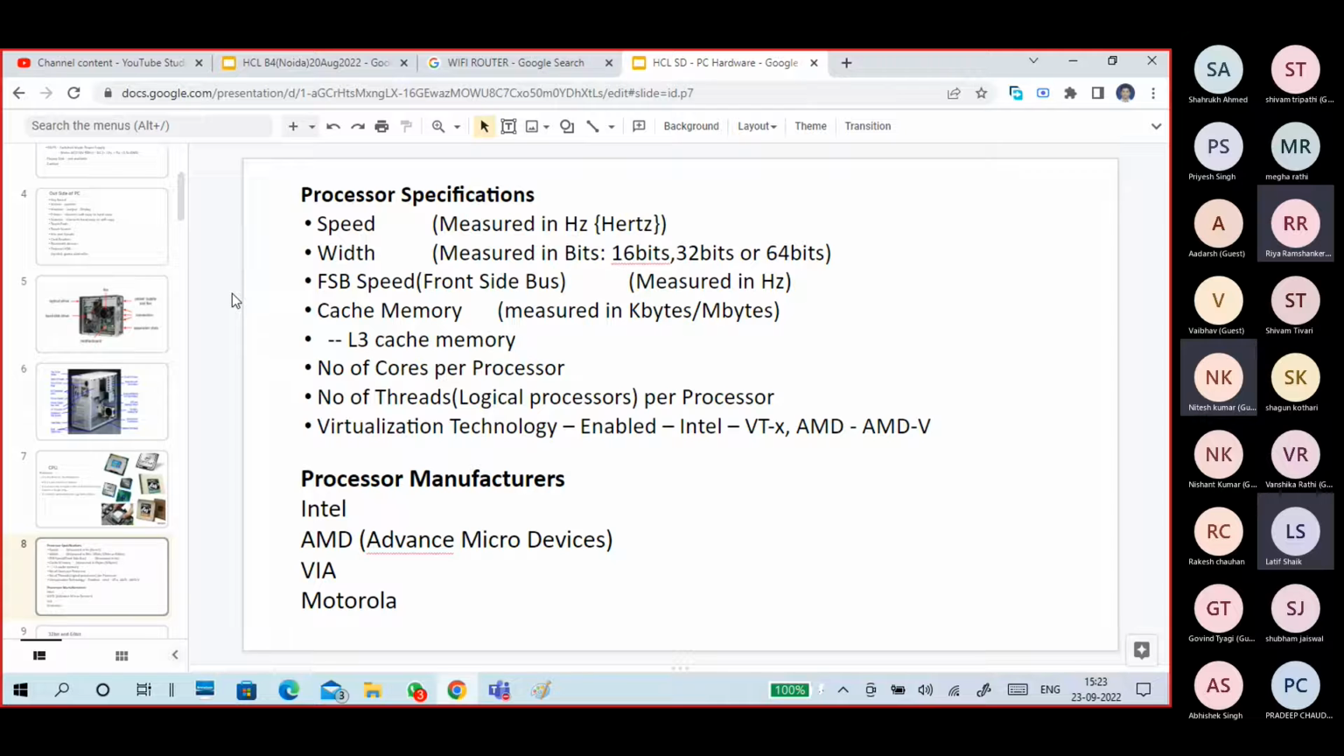FSB, front side bus, will tell you what type of RAM you have to use, depending upon the RAM speed. So what type of RAM is suitable, based on the speed: 1600 megahertz RAM, 1333 megahertz RAM, 2666 megahertz RAM, 3200 megahertz RAM, 2400 megahertz RAM. We can decide that from the FSB.